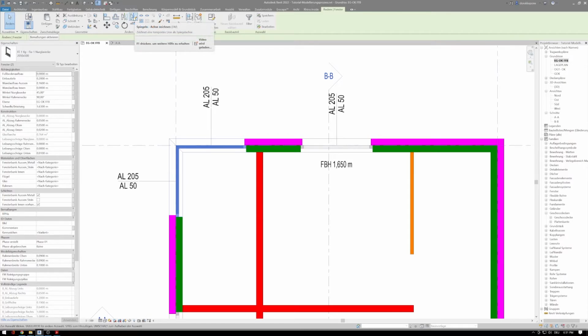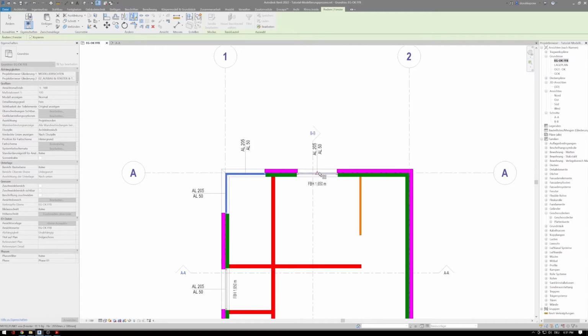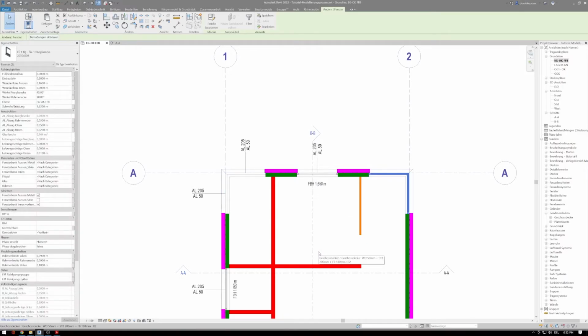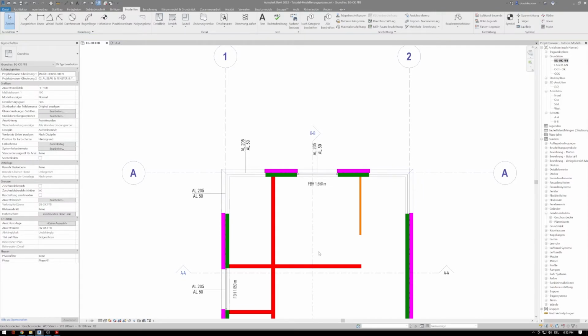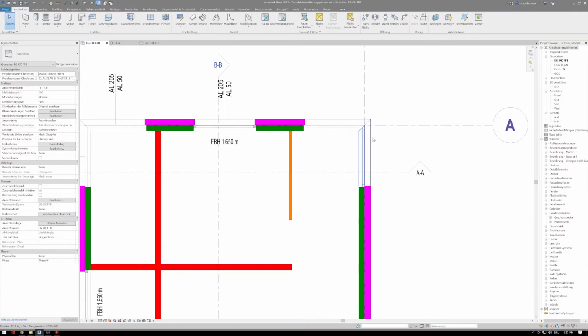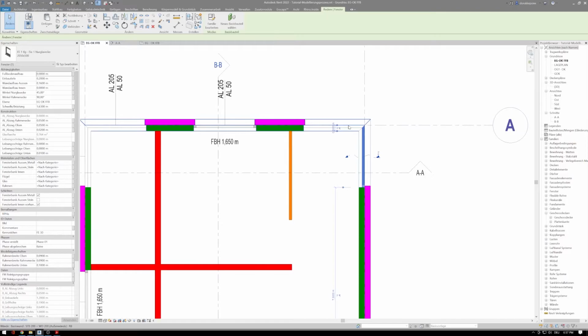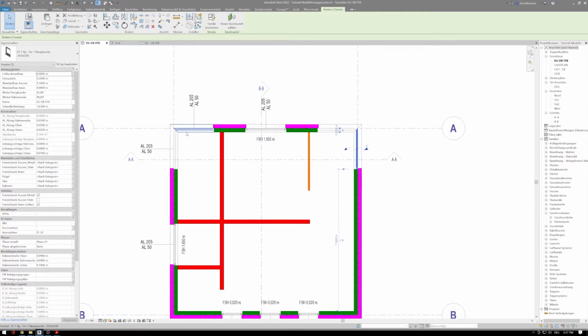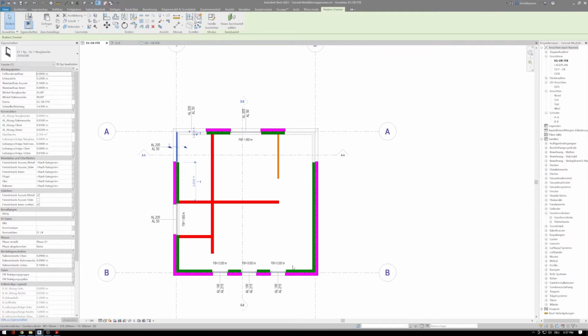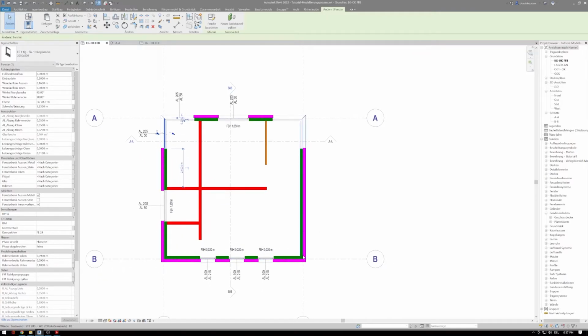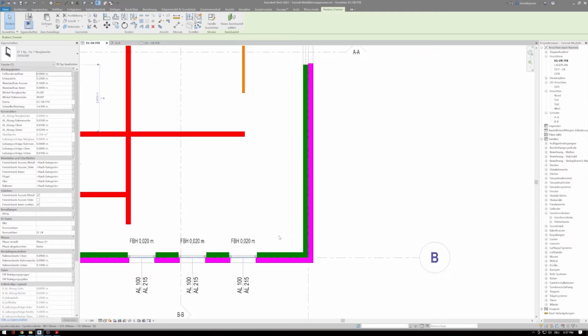I select both of them. I go to Spiegeln Achse zeichnen and then I pick this middle point and draw a vertical line. Perfect. Now we have our corner windows as well, and as well as our fixed windows. There is only one corner left, and let's do that.